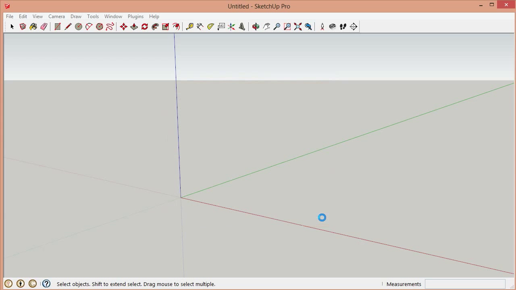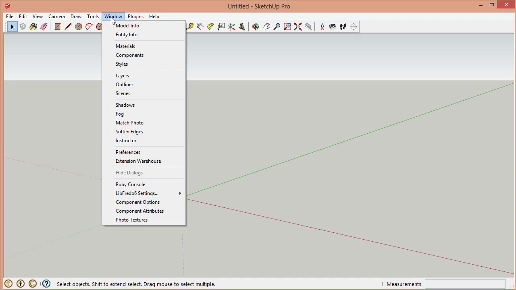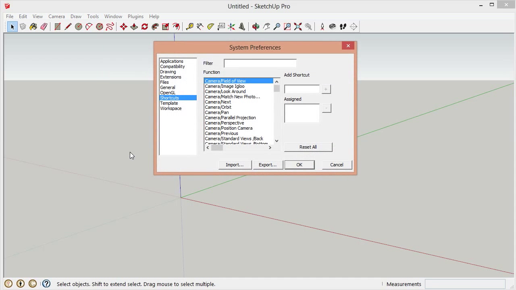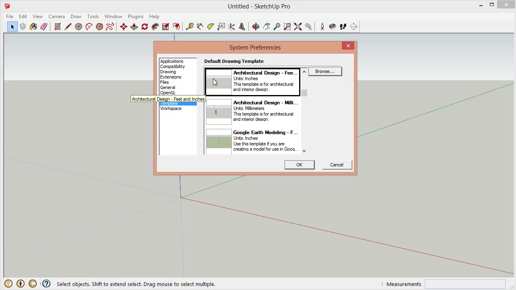Click on Close. Then let's go up to the Window menu item, and then select Preferences. Select Template, and here choose the Architectural Design template where the units are in inches. This should be chosen by default for you. Just make sure that it is selected. And then go over to Shortcuts.